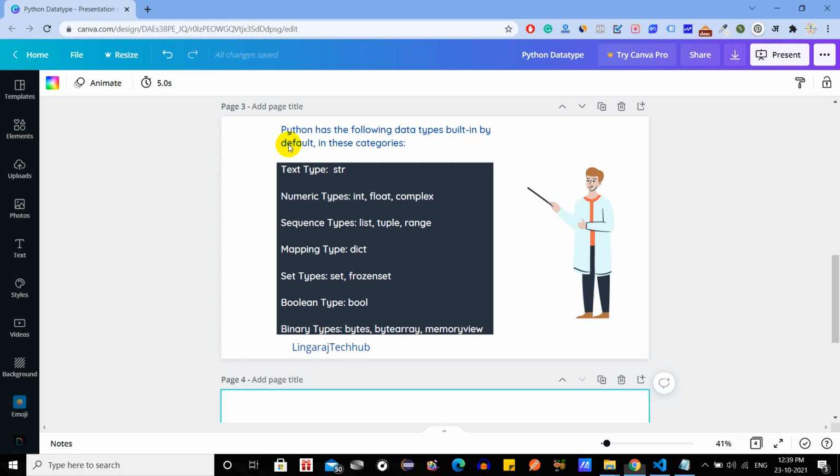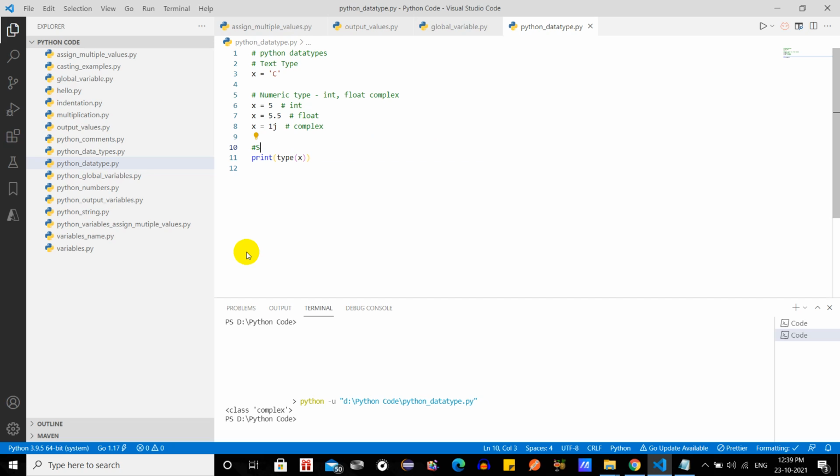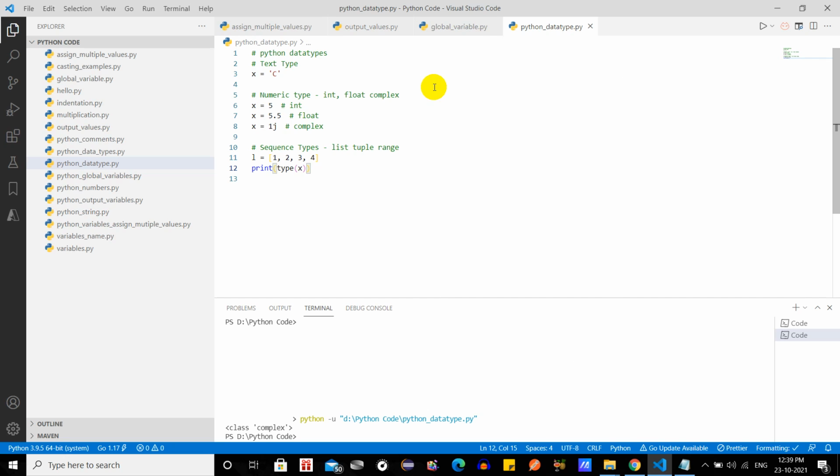Then next, sequence types: list, tuple, range. Sequence types come under list, tuple, range. Now the list. L equal to 1, 2, 3, 4. Fine. If you print the type of that L, what is going to be returned?